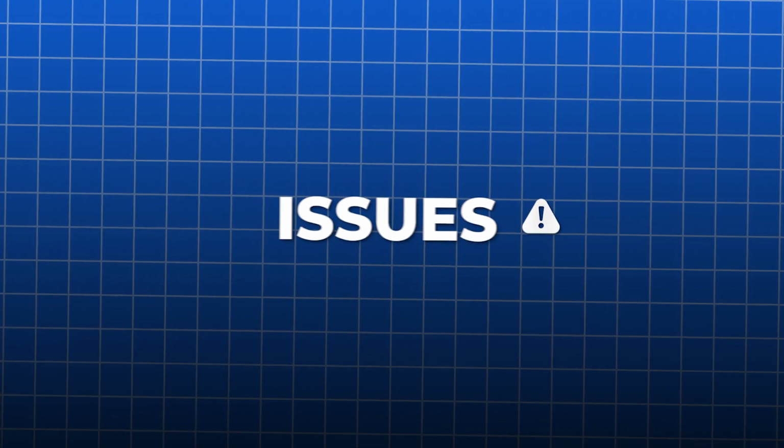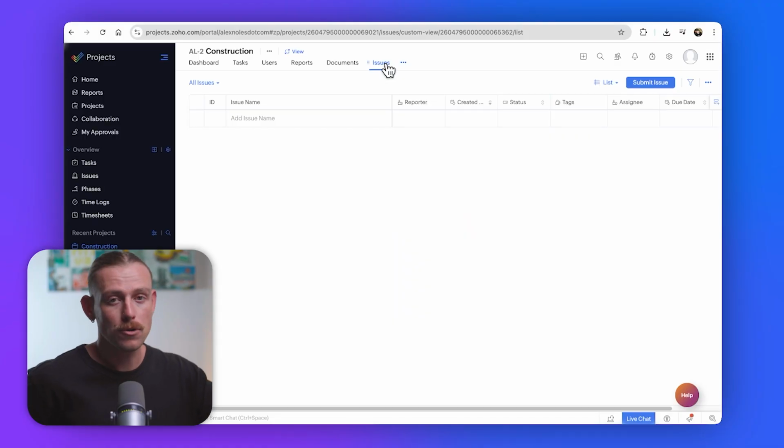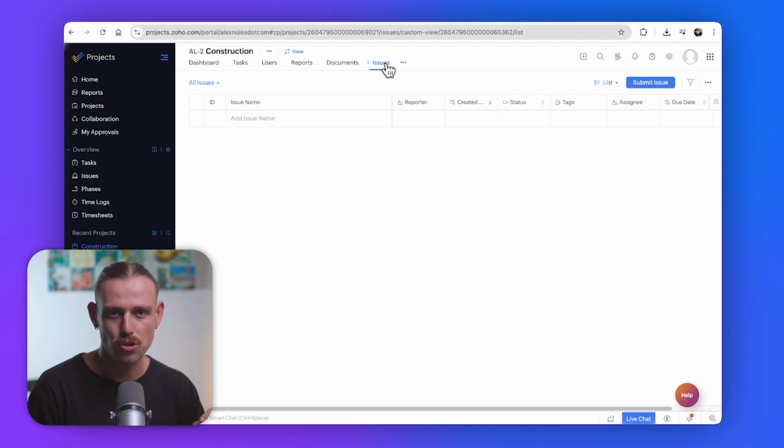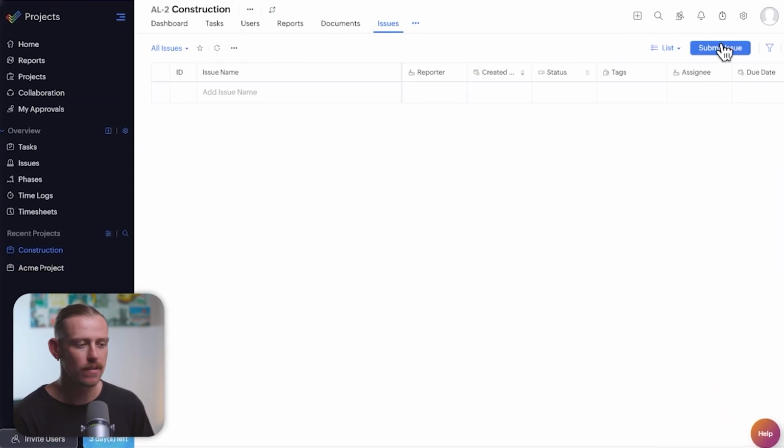Now, we glanced over modules earlier, and I quickly want to mention issues to you. Zoho Projects has a dedicated issue module. We've mentioned this a couple times, which you'll see in the top navigation of any project.